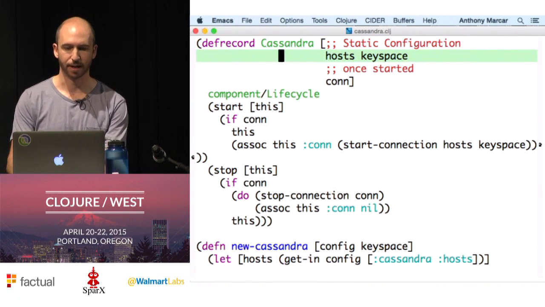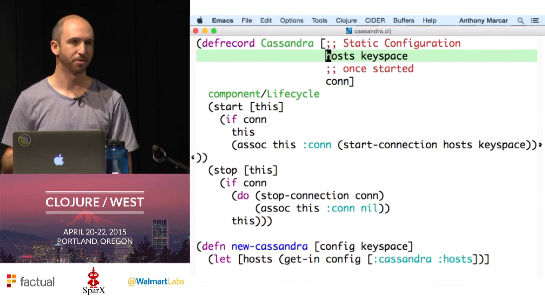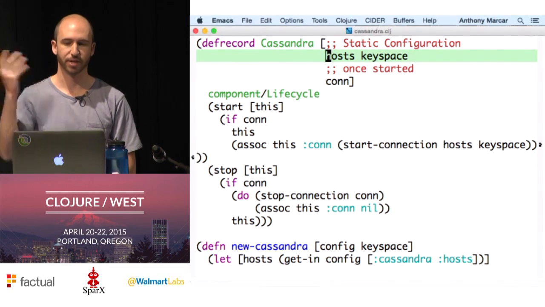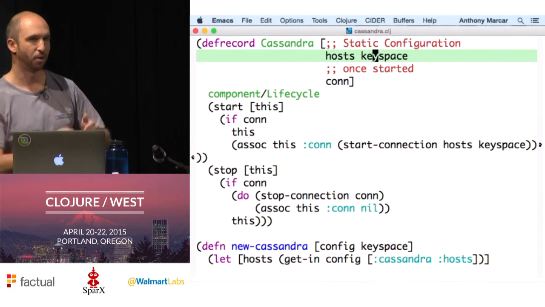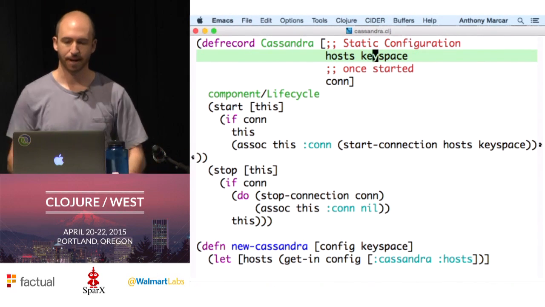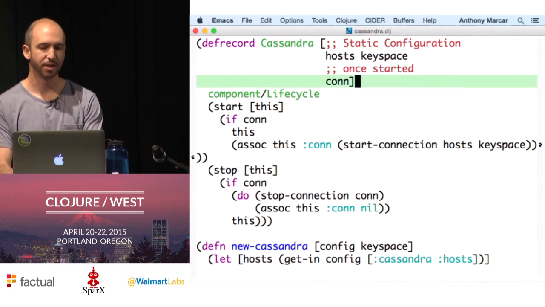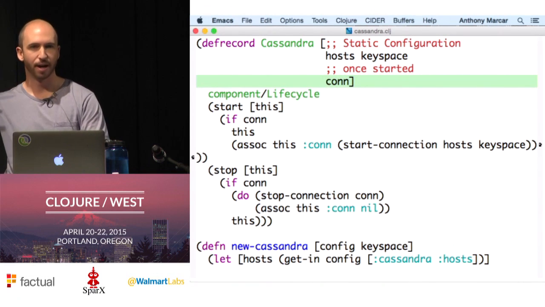We have hosts, which is just going to be a vector of IP addresses where the Cassandra connection is. We have a keyspace, which tells us which keyspace we want to access inside Cassandra. And when we first instantiate this record, we don't give it a connection. The connection is something that we want to be put into this record after it has started. So how does that happen?